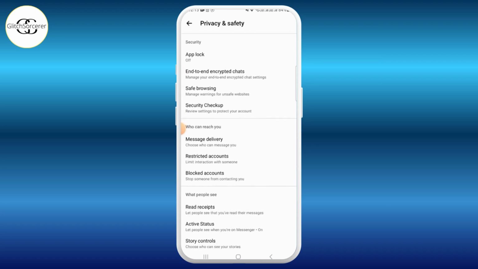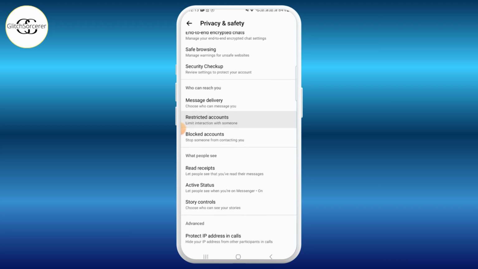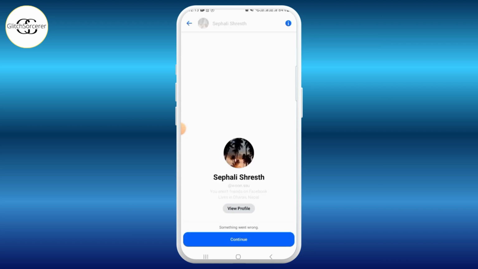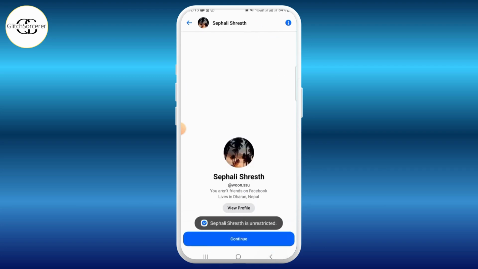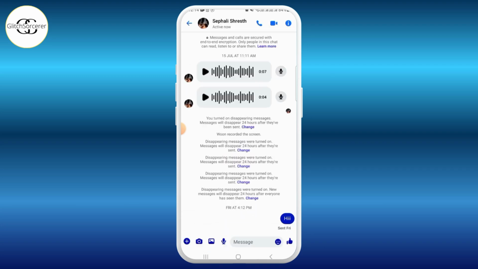Now find the option of restricted accounts, select that. Tap on the account that you just restricted, tap on the continue option. Now tap on unrestrict. Once you have unrestricted this person, simply head back. Now if you open the conversation, you will see that the end-to-end encryption has been turned off.